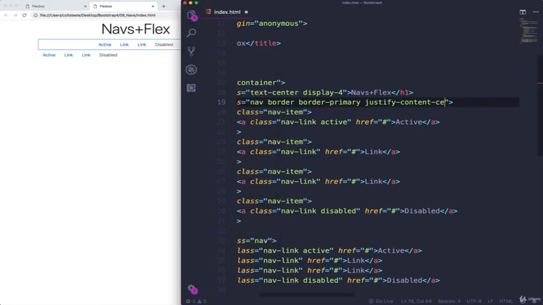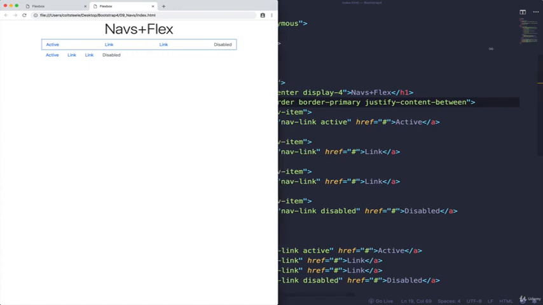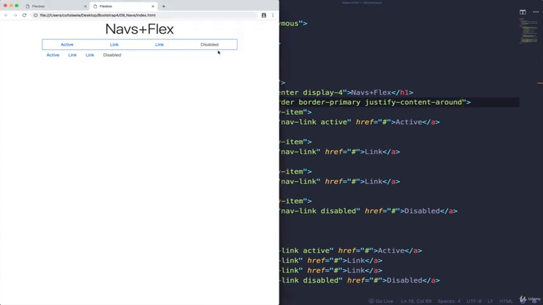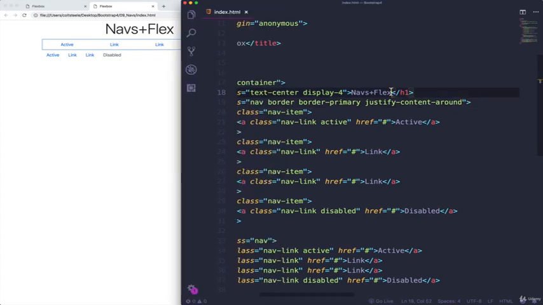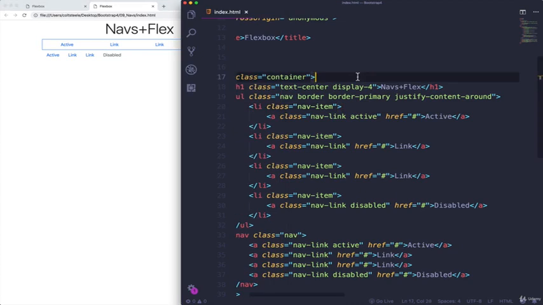But most of the time, what I see used would be start, and then also between, so if you want your items to be spaced out like that, or around. And it looks like that. Now it often looks better without the border, but I'm going to leave that there so you can see where our space actually is in this nav.